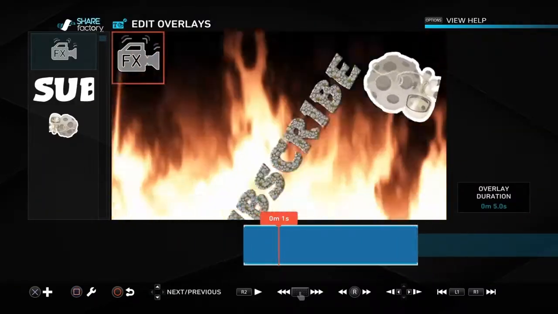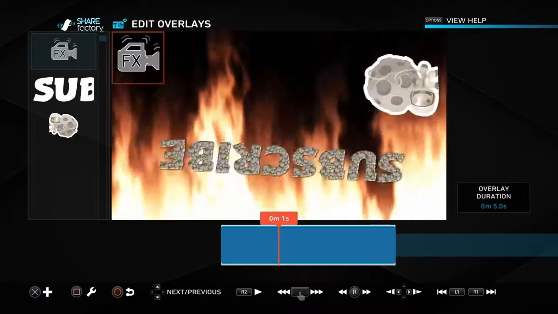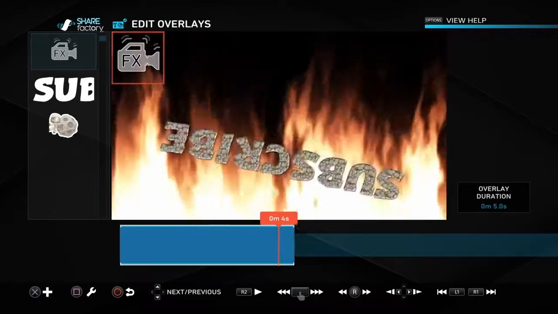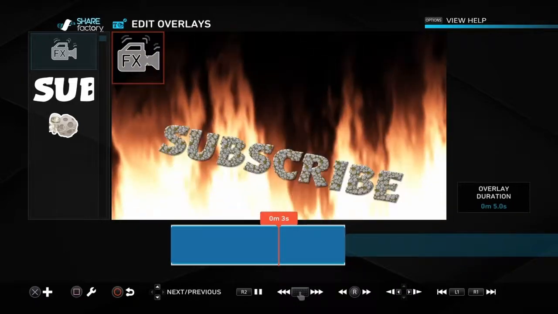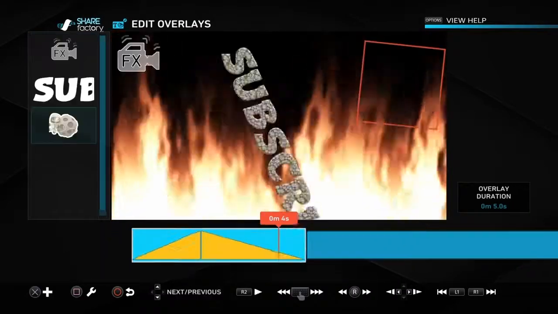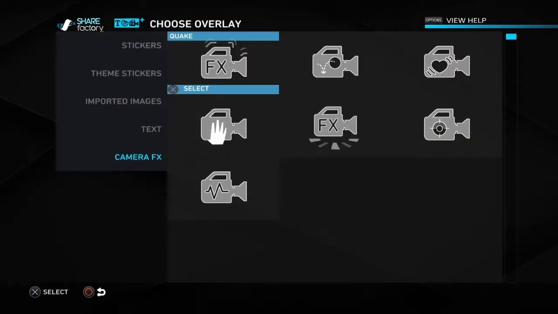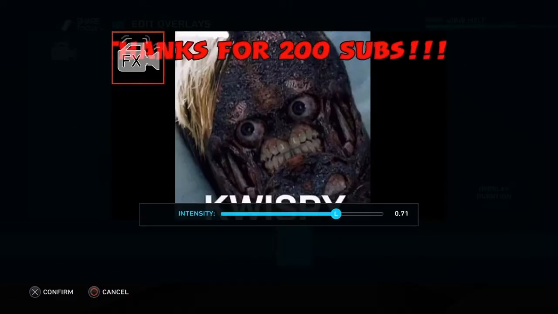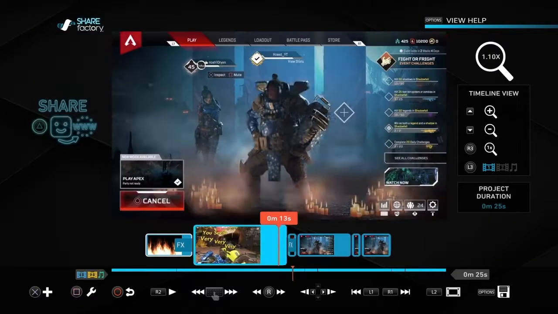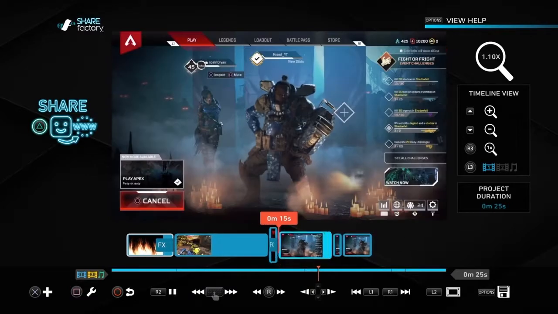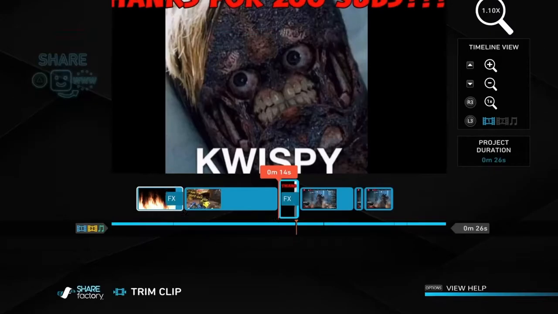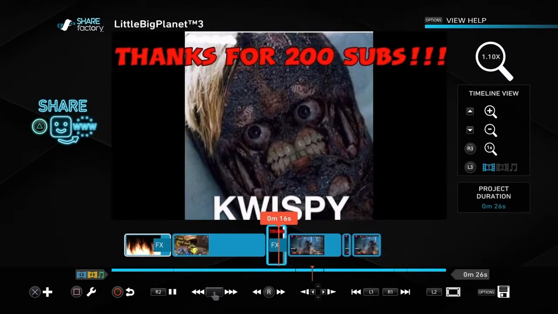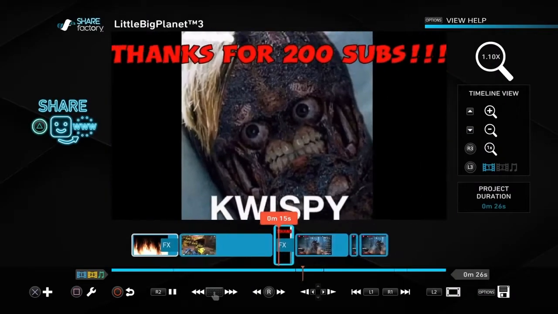Keep in mind that your effects don't affect the words or the stickers on screen. So as you can see in the background, the fire is shaking violently, but everything else on screen is fine. Let's go to Quispy real fast. Let's add a Quake and see what it does. You gotta love Quispy. I'm gonna use the trim clip option real fast and make it. Yeah, there you go.